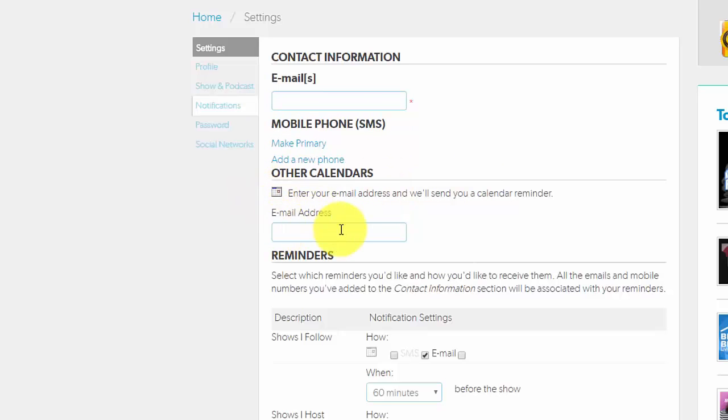And this will be something that will be clickable so that when you get it in your email, you'll be able to put it in your Outlook or your Google Calendar. Now, you'll also notice that you have reminders here, and you can determine how you can be reminded about shows that you are following, even up to when they will actually occur. You'll also be able to determine when you get notified about shows that you are actually hosting, and then shows that you have set to remind you. And this is set also to individual channels.